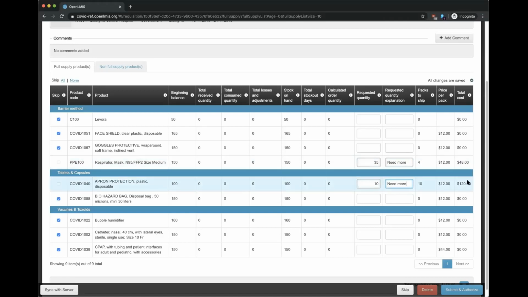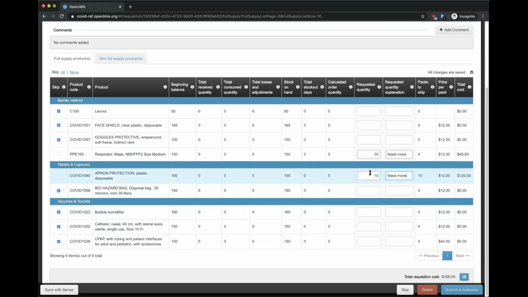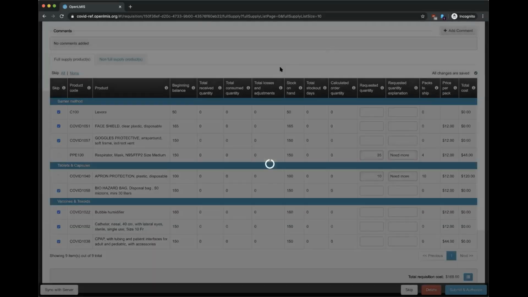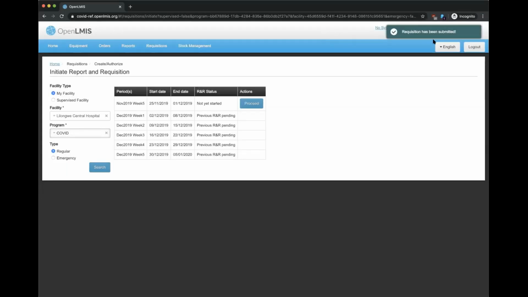And then we can see that this price is updated on the fly as I change things. So if I were to change this to 11, we can see that the total cost changes with it. So I'm going to click Submit and Authorize. This is a process that can be split apart into a submission and an authorization step. But for this demo, we've kept it simple and just had them combined.